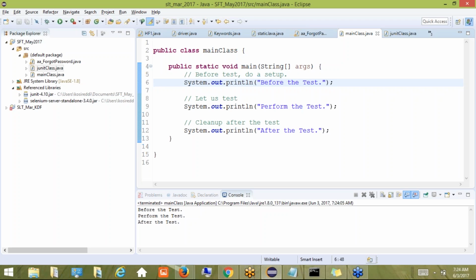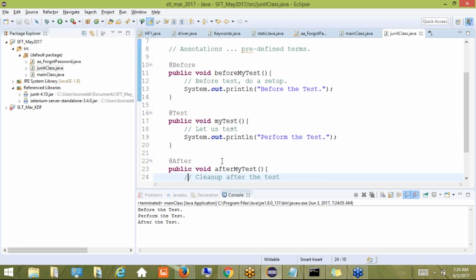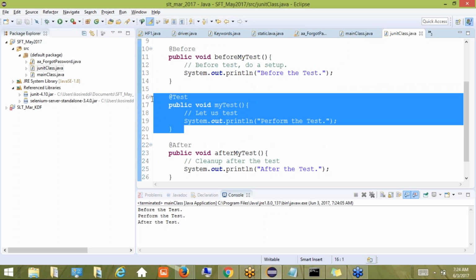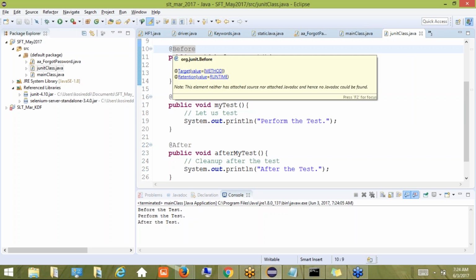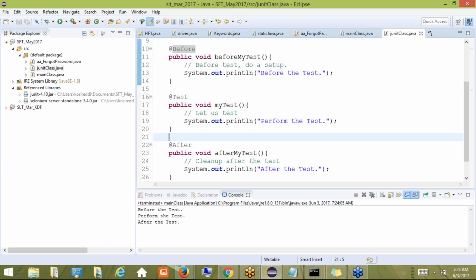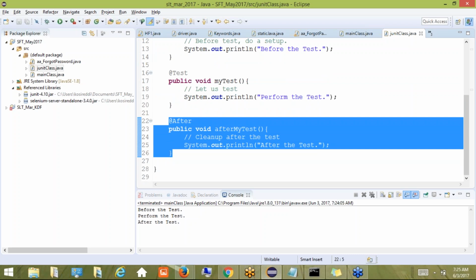Now, why is it important, or what is the advantage of before, at test and after test? Primarily, the whole focus is my test. That is my focus point. But before I execute any test, I need to ensure that this code is executed. And after I complete executing any test, I need to ensure that this code is completed.